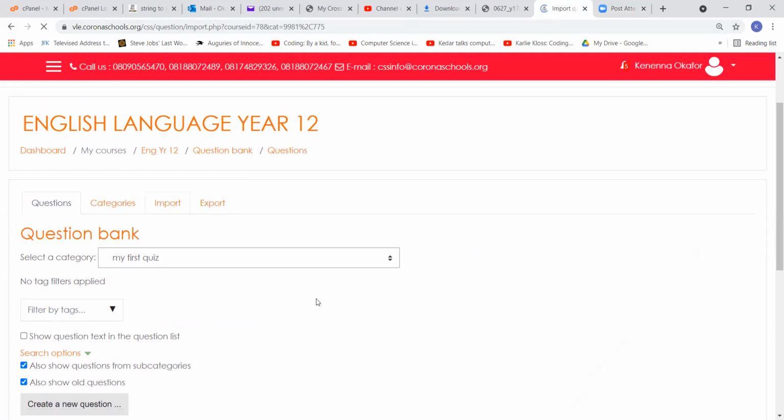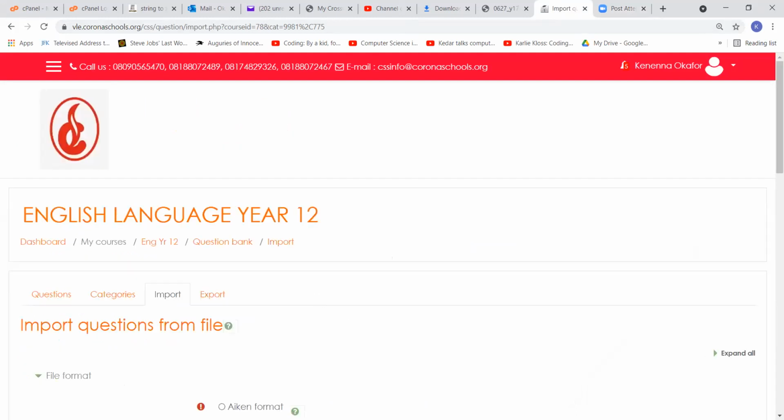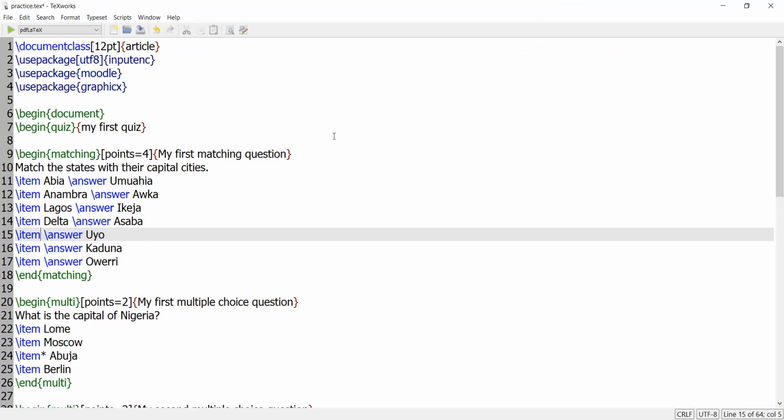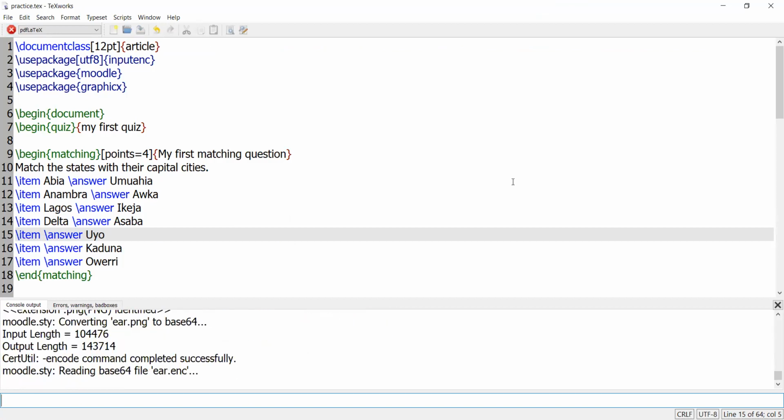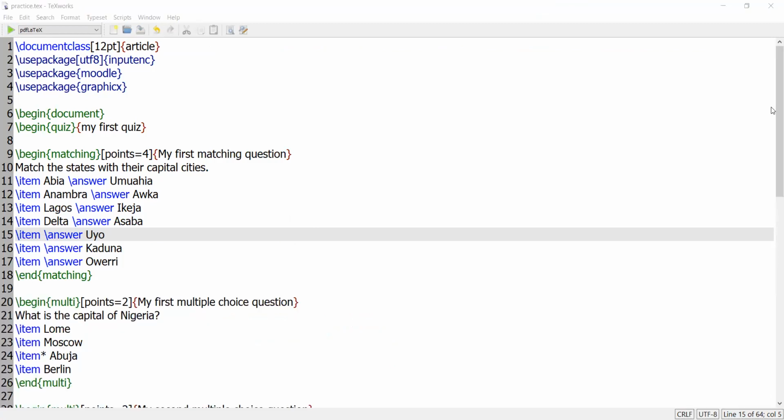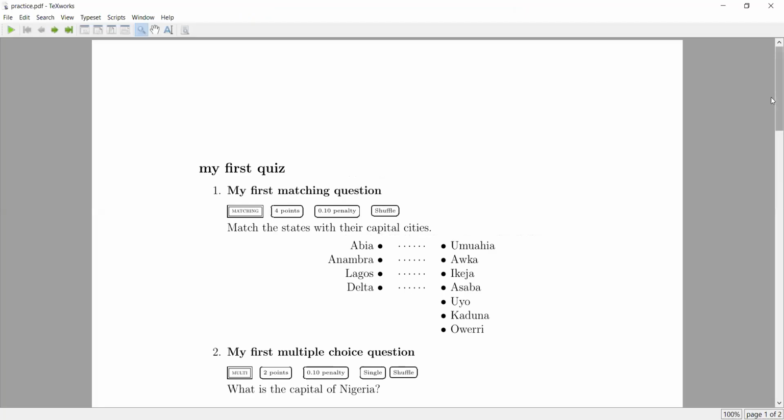Right, before I continue with this import procedure here, I need to compile my program and generate the PDF as well as the Moodle XML file. So I'm going to go back to my text document and run the program to generate PDF and XML. Just come here, click on this run icon. And we'll see that a PDF has been generated like this.